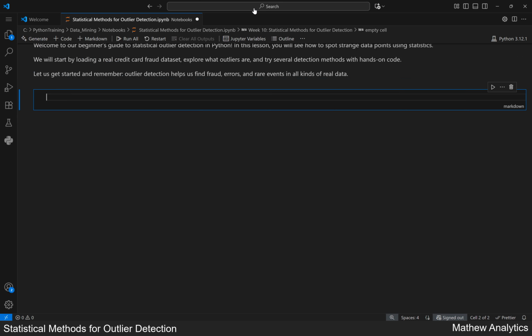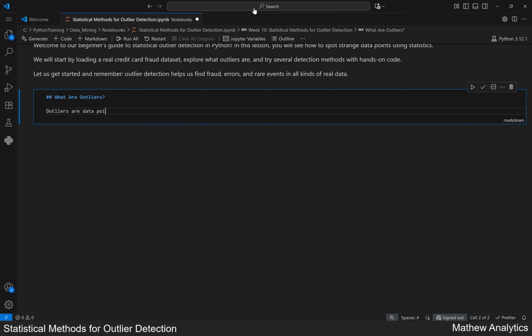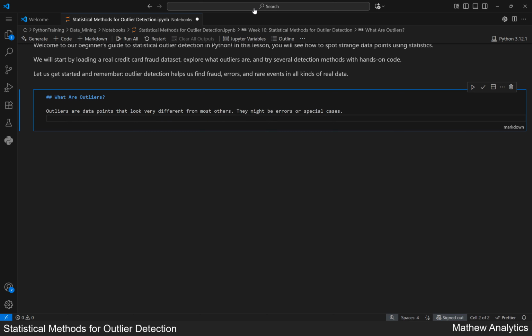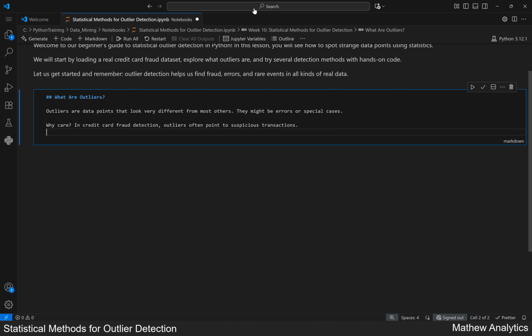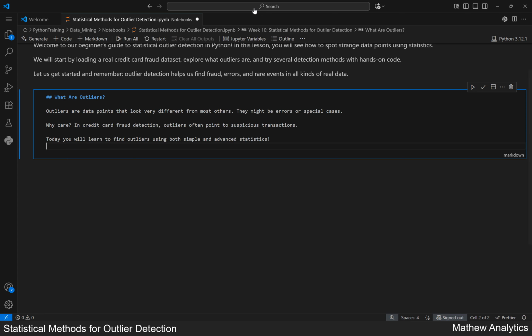What are outliers? Outliers are data points that look very different from most others. They might be errors or special cases. Why care? In credit card fraud detection, outliers often point to suspicious transactions. Today you will learn to find outliers using both simple and advanced statistics. Running the cell now.